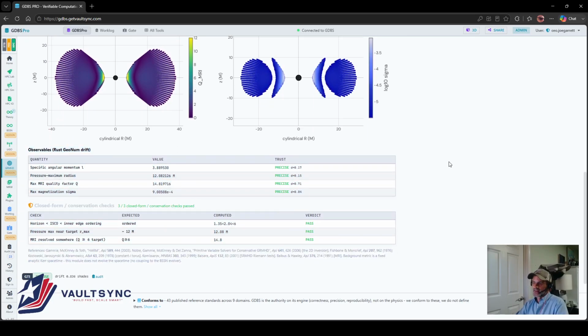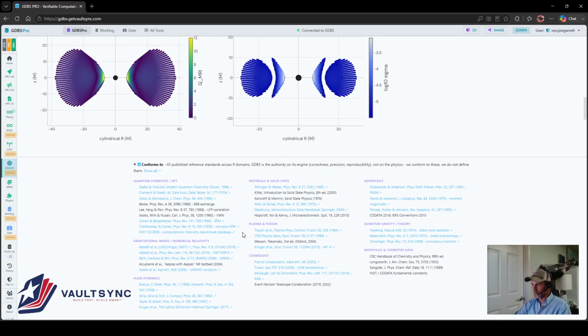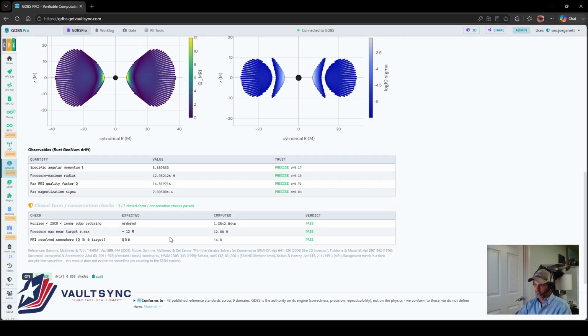Below, we can see the validation metrics derived directly from this run. It isn't that it just does computations. It's validating them against a published referenceable standard. This run conforms to those 43 reference standards across 9 domains. The engine is the authority on correctness, precision, and reproducibility, not on the physics itself. We conform to their standards. We're not defining them. You can expand to see what those are, and you can link to them and review them should you wish to.